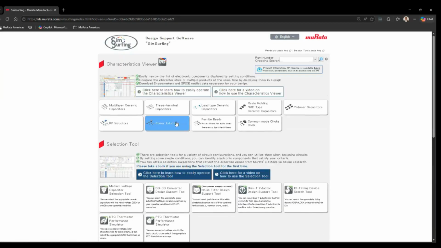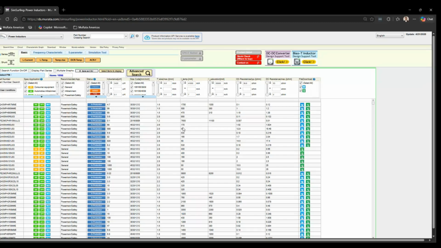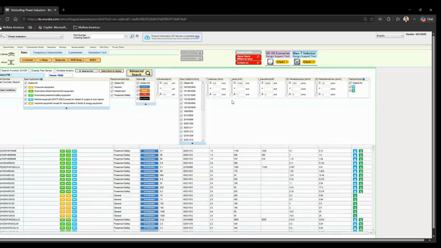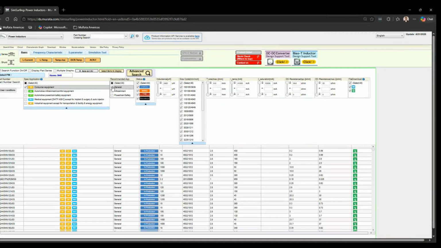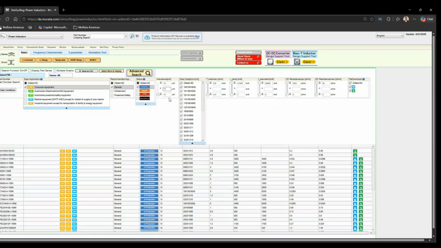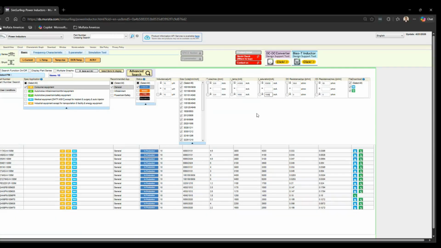And going on to power inductors. Here, what we're going to be worried about is saturation current, where your inductance drops with higher applied currents. So let's do consumer, let's do general, let's do in production. And then for the sake of this example, let's maybe do 10 microhenry. Let's do rated current and saturation current to be above an amp.